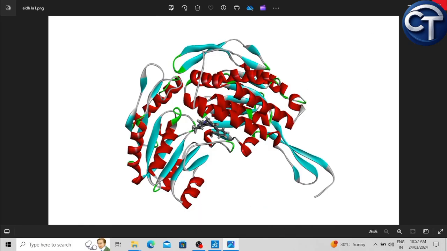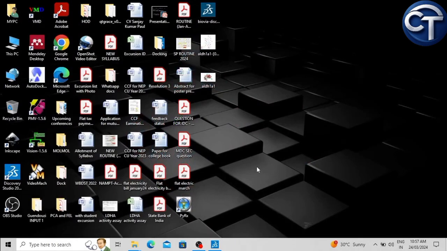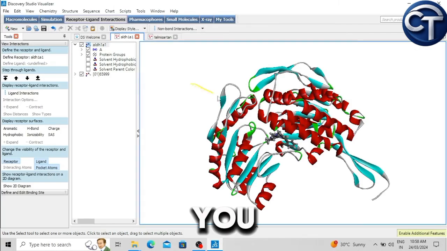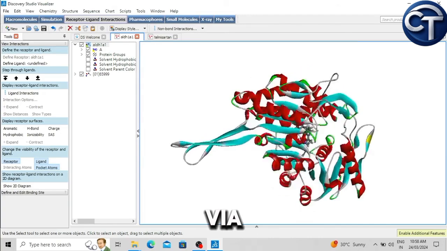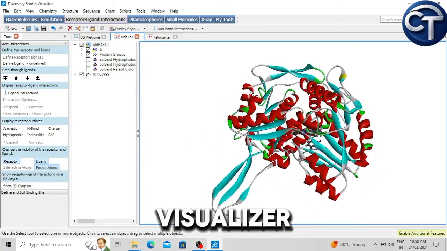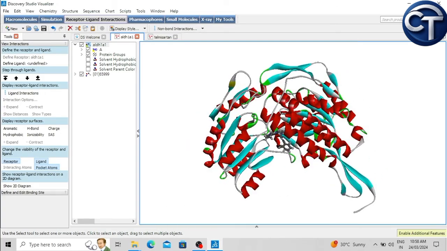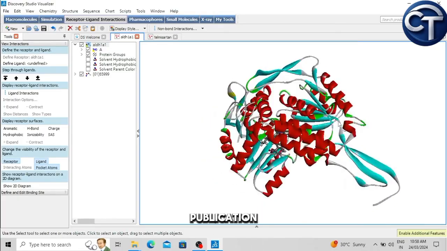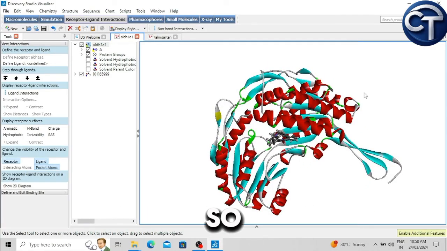You have to explore the BIOVIA Discovery Studio Visualizer, and you have to explore the options to generate your publication quality images. So that's all for today's tutorial. Thank you.